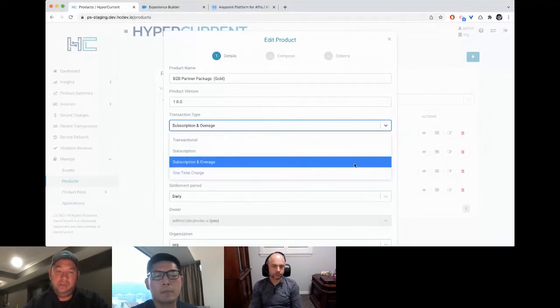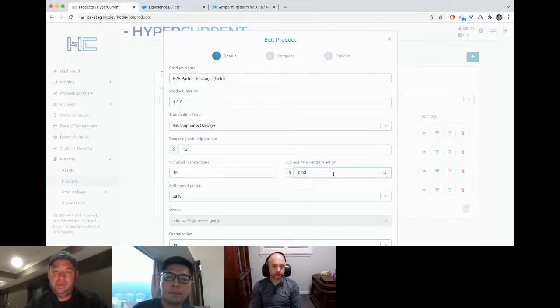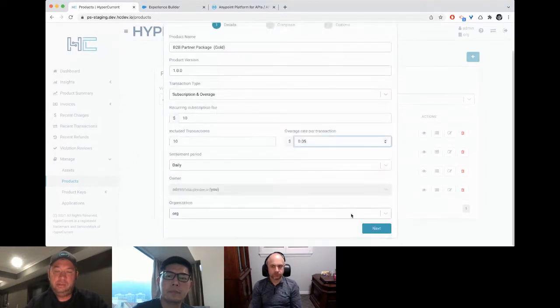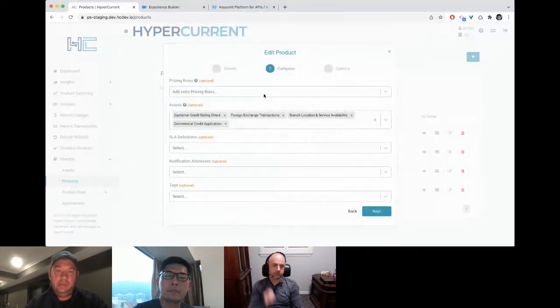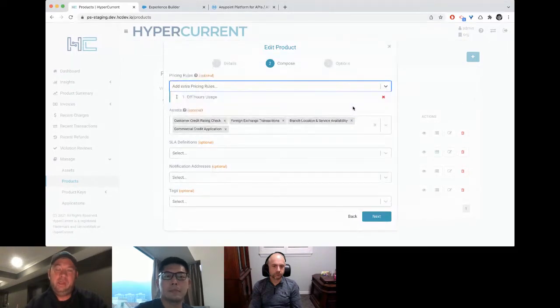And then this one, which is hovered, is something new coming in the release we're doing this month, where it's a combination of subscription and transactional charges. This means you can apply a recurring subscription fee, which includes a certain amount of transactions, and then define the overage rate for that transaction. Like I mentioned, in addition to the out-of-the-box pricing, we can also apply dynamic pricing rules. I wrote a rule here that will discount the product's cost if it's used off business hours. The idea is that as an organization, you might want to encourage people to use APIs off hours, where presumably there's less load and less impact to internal systems of record.